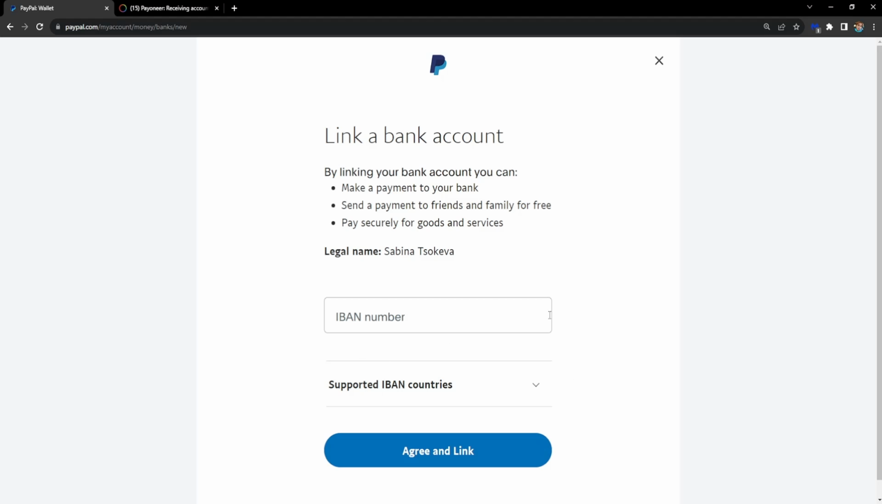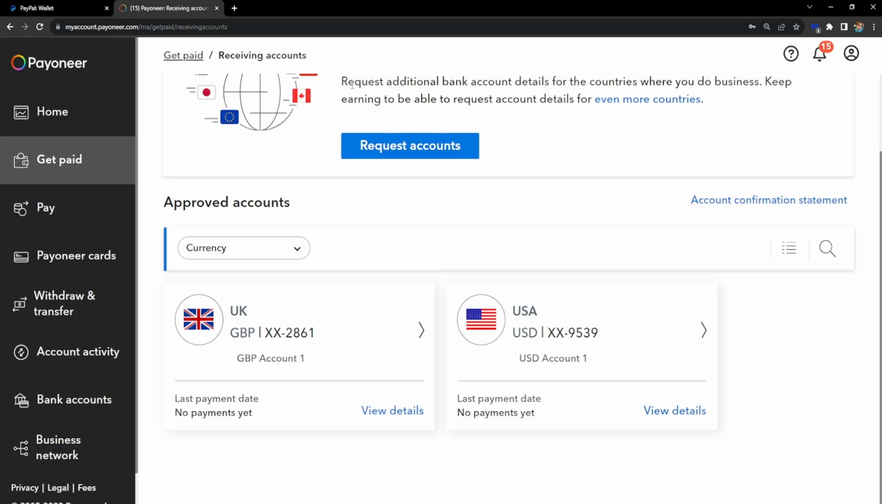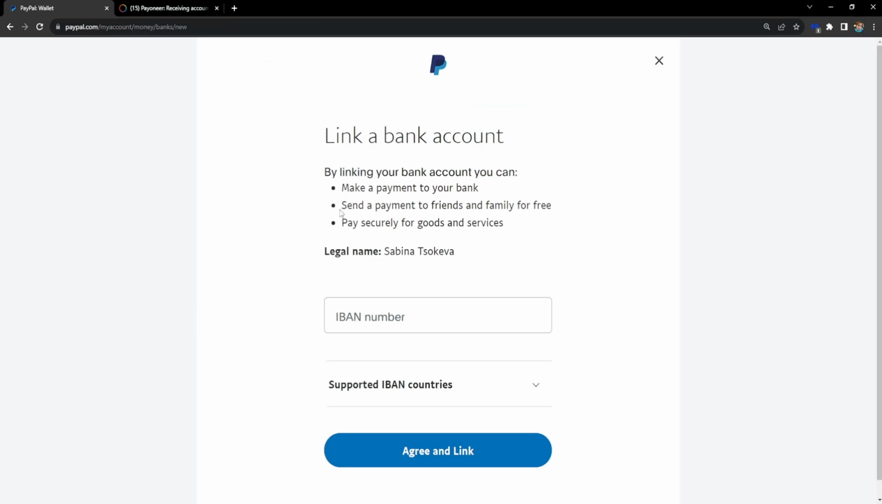Now, for me, it says IBAN because, like I said, this is a European PayPal account, and I'm trying to link a USA account. But basically, if you want to link your USA account to PayPal, you have to write the account number, the routing number, and all of the other information right here on this screen.